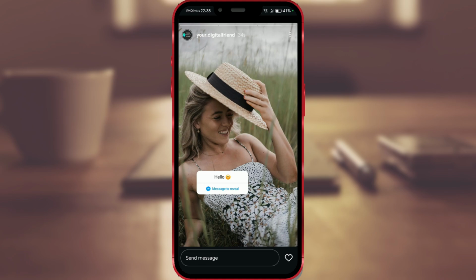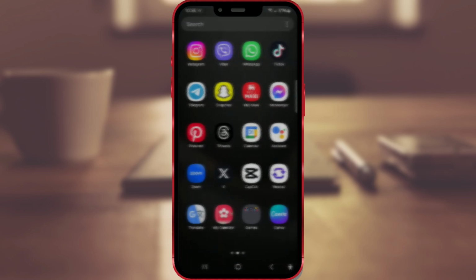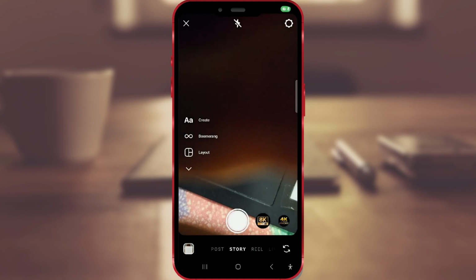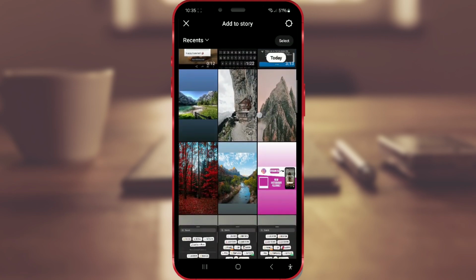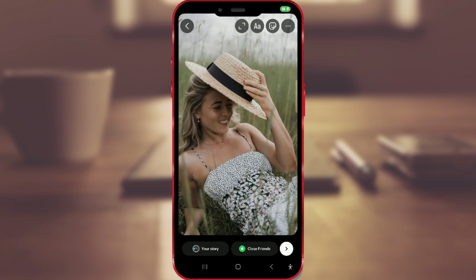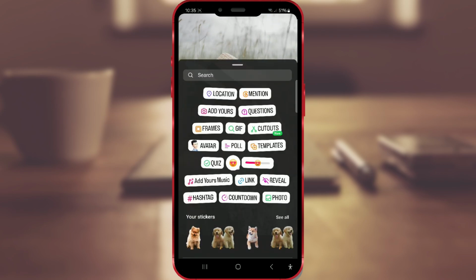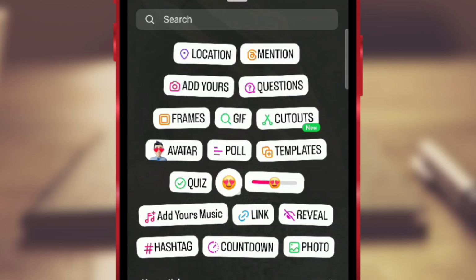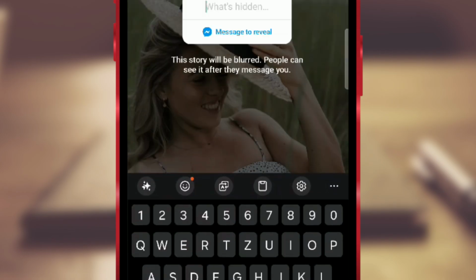Let's start with the process of creating such a story. Open the Instagram app and add a photo or video to your story. Edit the image and add additional elements as desired. After that, click on the sticker icon. If you don't have this reveal button yet, as shown on the screen, update your Instagram app. Find the reveal button and click on it.